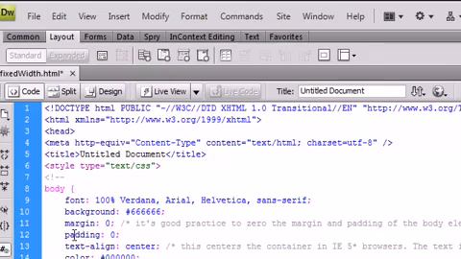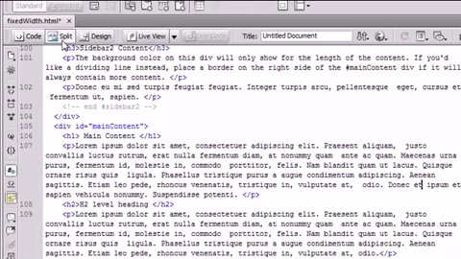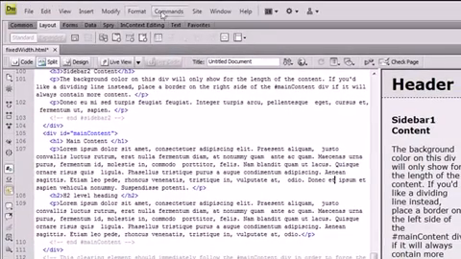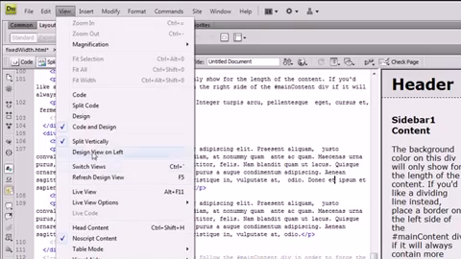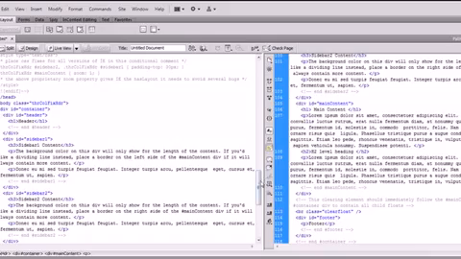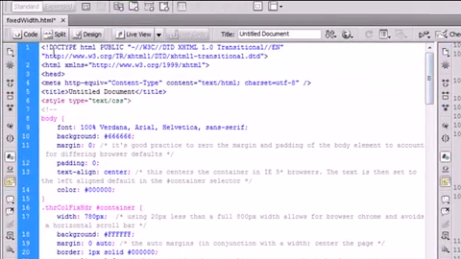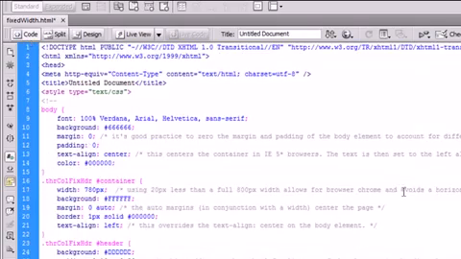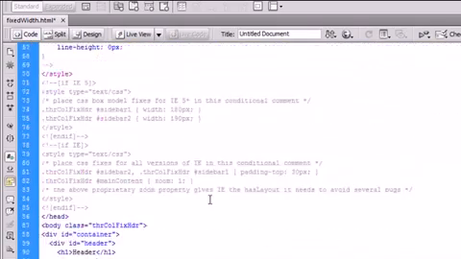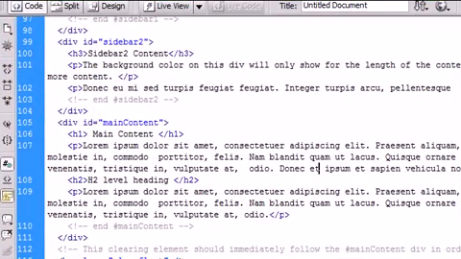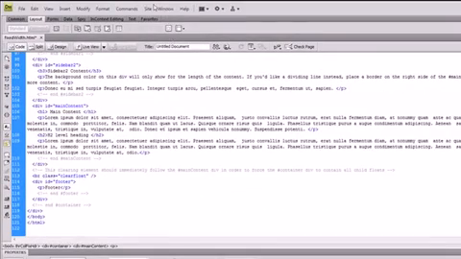There's a few ways to view the code. There's the code view and the split view, and there's also the split code view. In the tutorials we're going to be checking out the code view so we can see everything that's going on underneath the hood. There's a lot of different formatting preferences that you can set so that it will automatically fix your code as you're hand coding your web page.